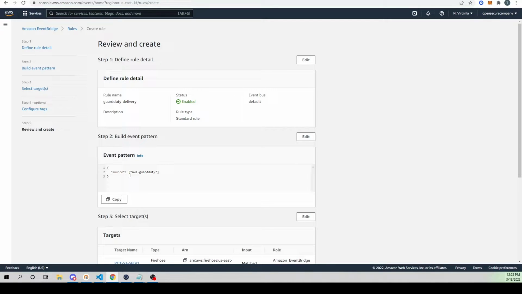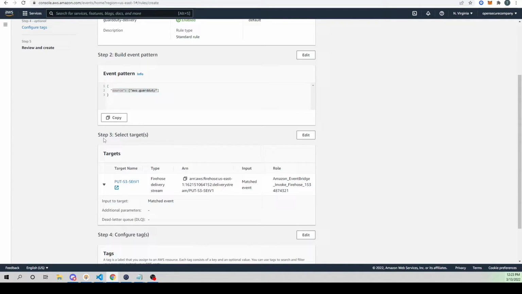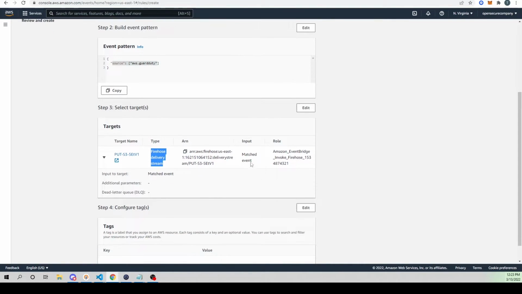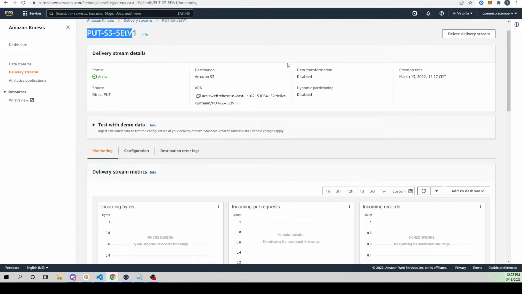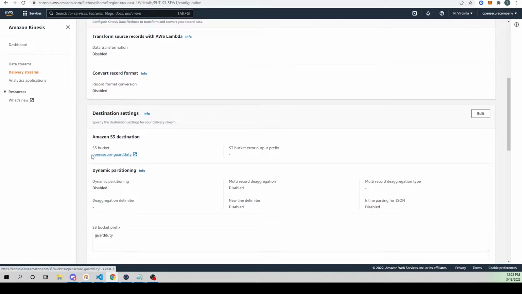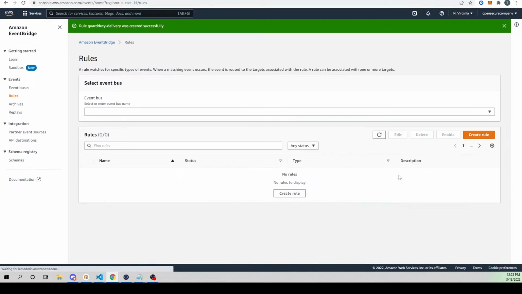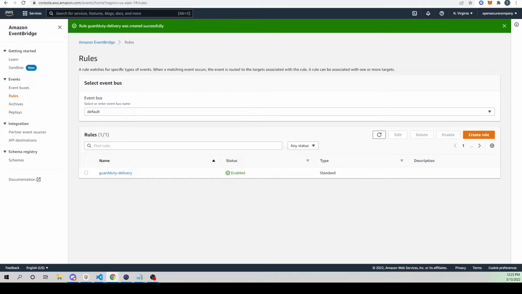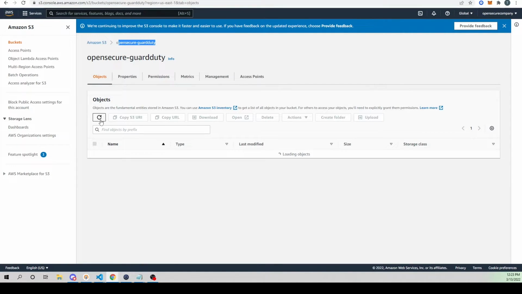So stepping through it again, our source of what we want to collect will be our AWS GuardDuty event, and then our selected target will be our Firehose delivery stream that we previously created. So that's all looking good. And then again, that Firehose will route that data to our S3 bucket, which is our open secure GuardDuty. So that's all looking good. Let's go ahead and create rule. And all right, so we see our rule is now created. So everything is looking good.